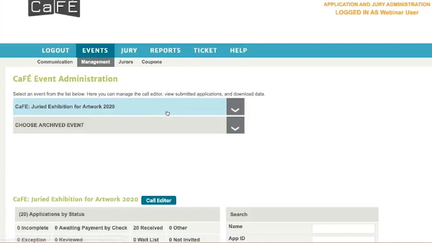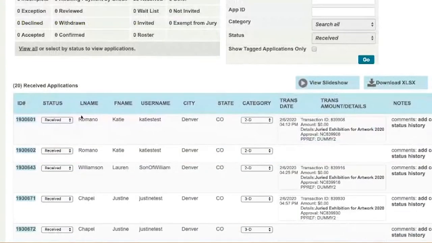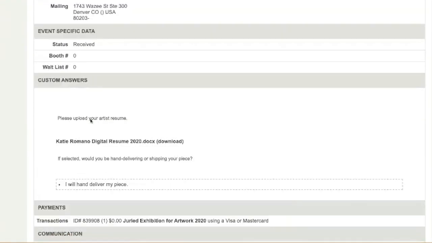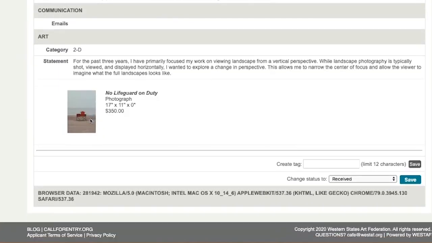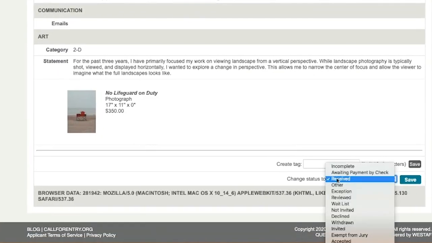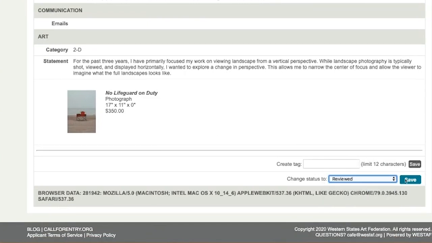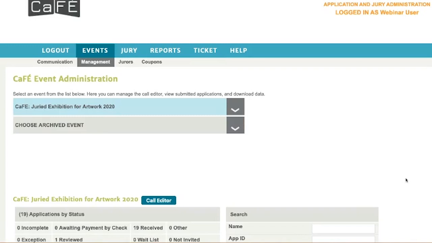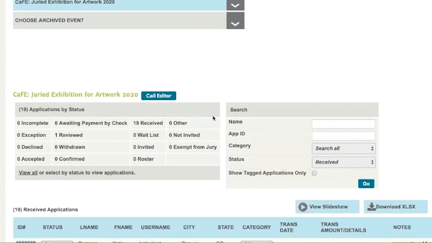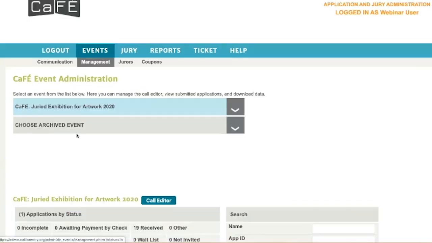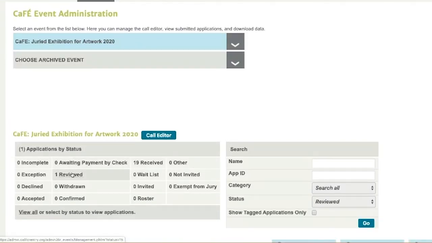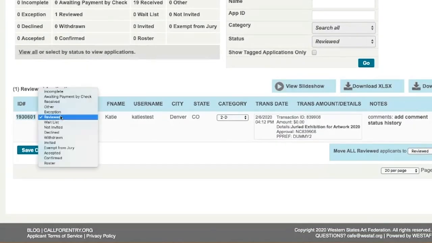So let's say you have your batch of artists here and you want to review them. So you'll click on the application ID number to view the application. Once you review it, you can change them to reviewed at the bottom here and click Save. When you are finished reviewing all of the applications, you'll just want to make sure that you move them back into the received status to make sure that they're visible to the jurors. The jurors will not be able to see any application unless it's in the received status.